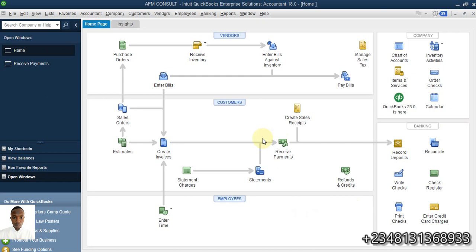And because of the processing fee, you also want to take note of the charges, or even how to actually record it in QuickBooks to reflect that you've received payment from your customer through credit card.